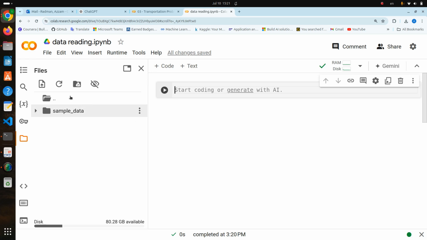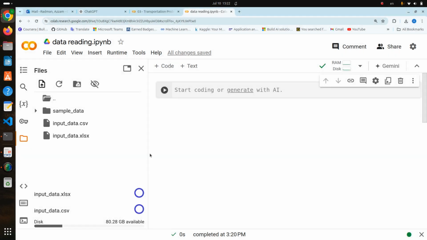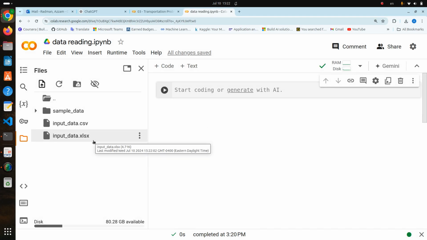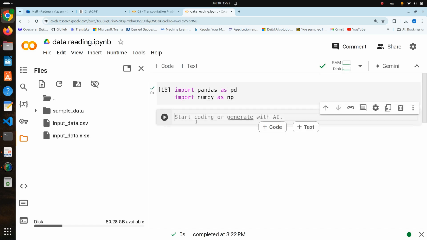So the first thing I will do is to upload the data, and let's say these are the two data sets I have. I have stored the same data set in two formats. The first is a CSV format and the second is an Excel format, XLSX. And for reading the data set, I will need to import the pandas library, and I will give it an alias which is pd. I will also need to import the NumPy library as np. Now I will be able to read the dataset.